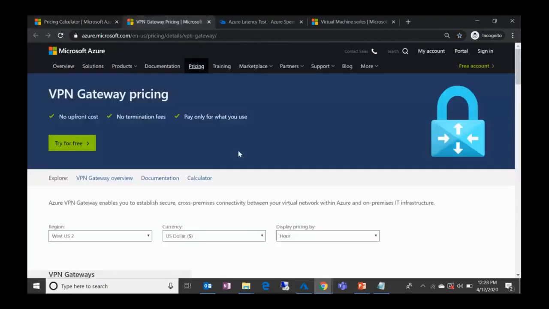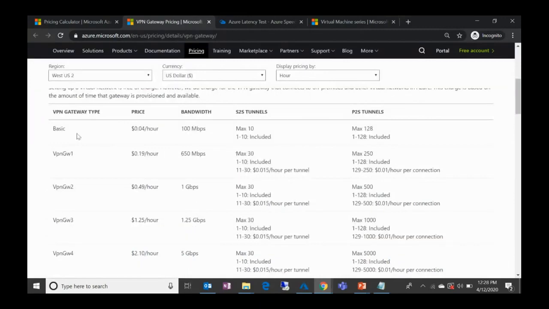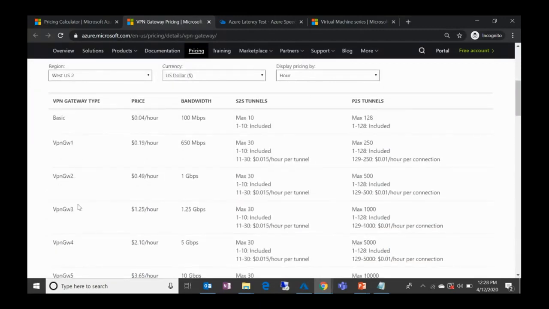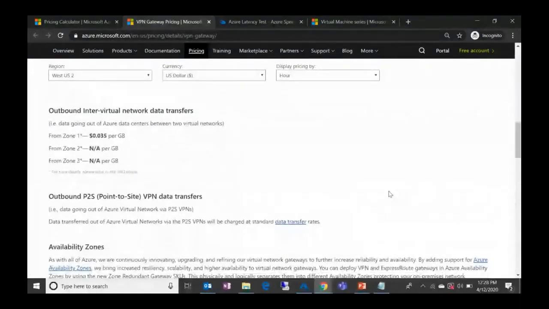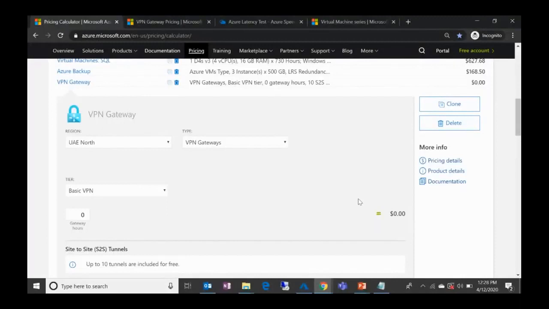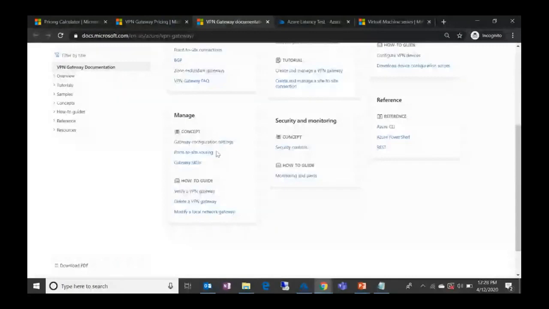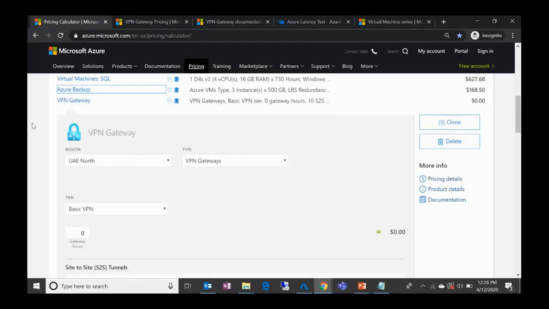In the first tab, you will get the details: what is gateway 1, gateway 2, gateway 3, gateway 4, gateway 5, what are the prices and what is the difference. If you go down, you'll get all the details. And in the third tab, you will get complete documentation on how to deploy it. So whichever service you're using, make sure you choose the right-hand side tabs, more information to give you details about it.